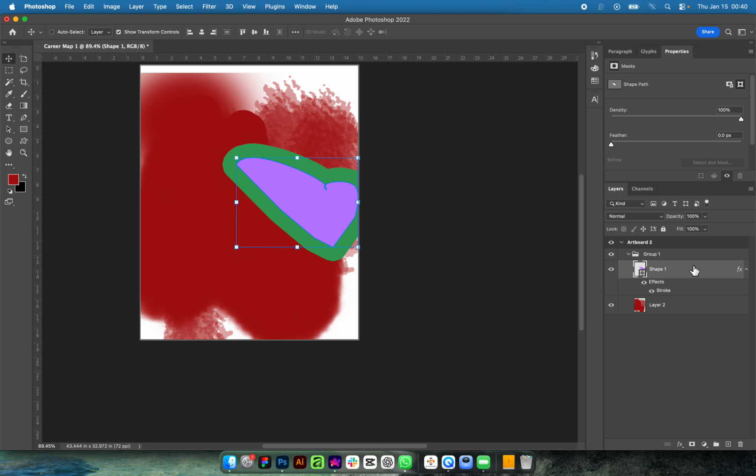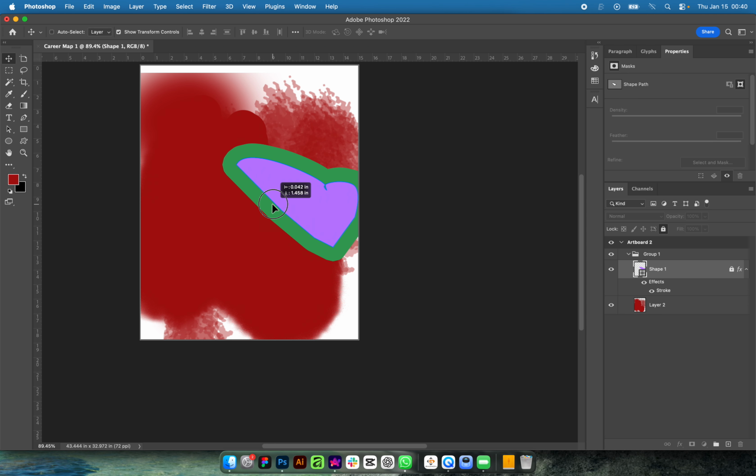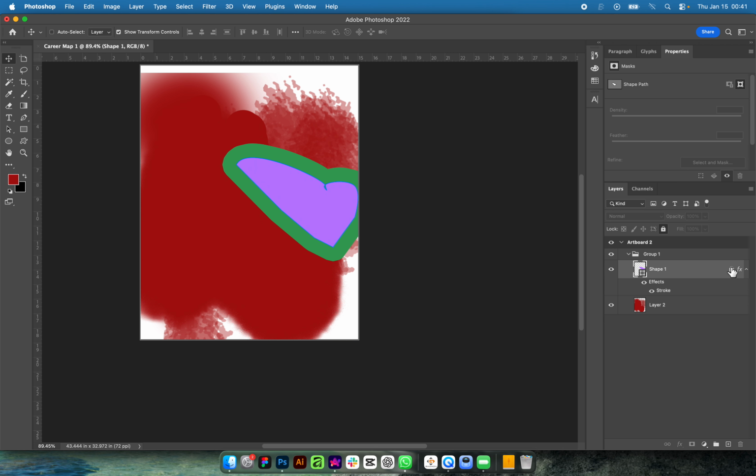Yeah. As well, you can click on this to lock a layer. If you lock a layer, it means that you can't really select and move the layer. It's locked in, that kind of thing.